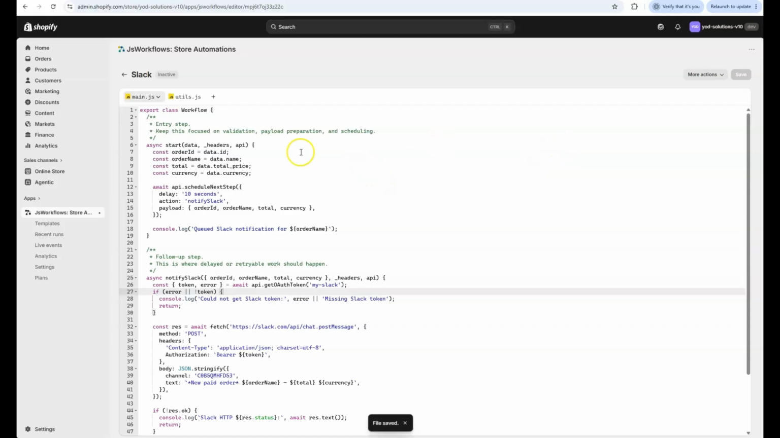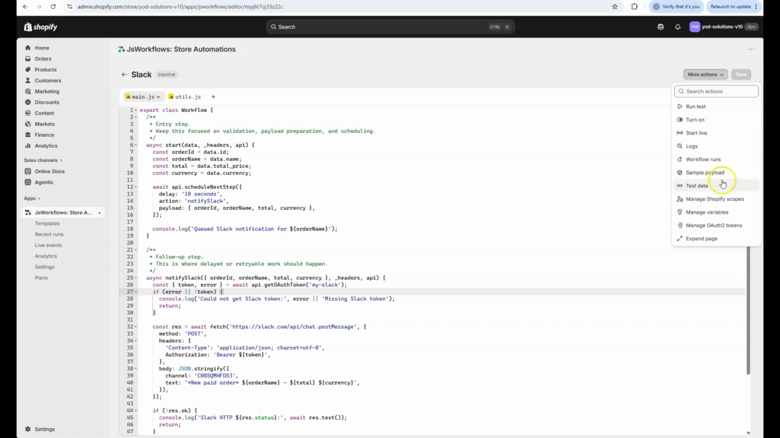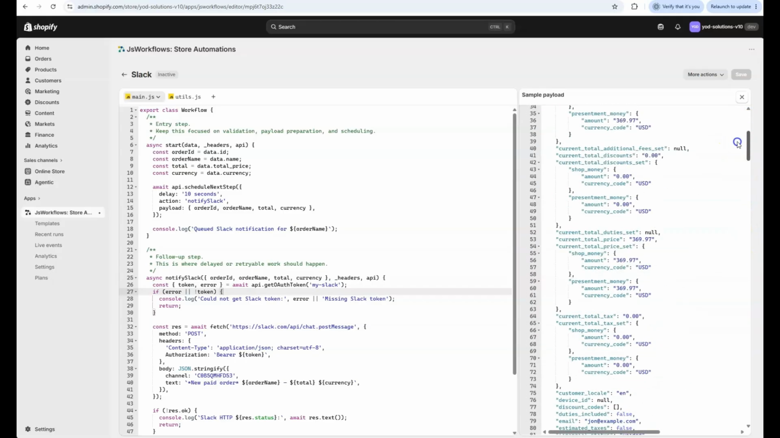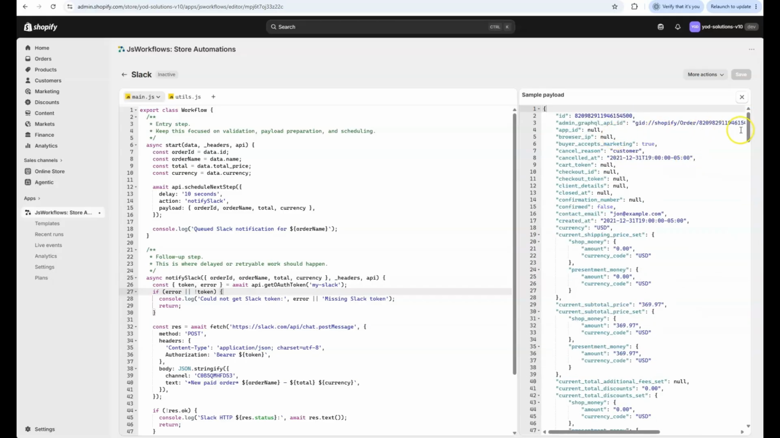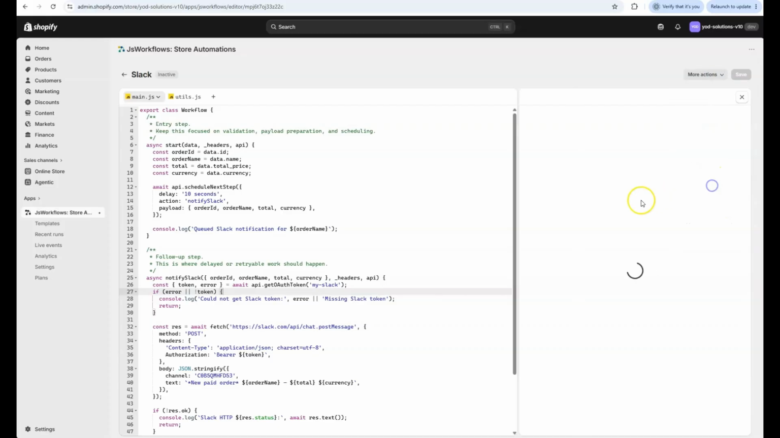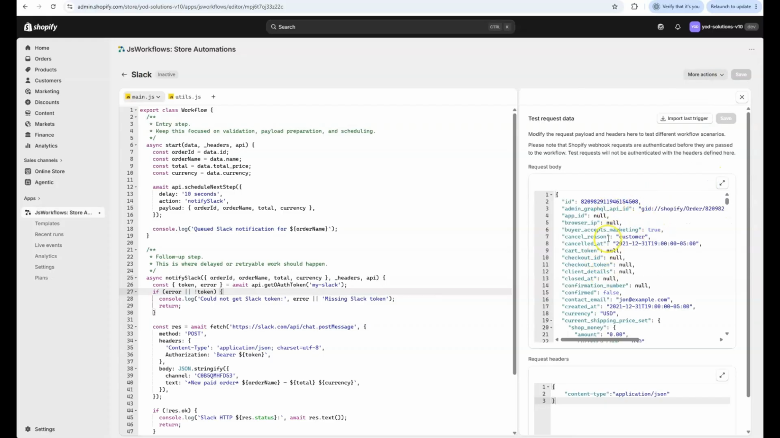Now it's saved. Since workflows need to be tested and verified as working before activating and running them on live data, we have an option to test it using the sample payload that I showed you earlier when we created the webhook trigger. This sample payload is specifically for the order paid webhook topic, and we can use this sample in test data. We can also change this to something different.